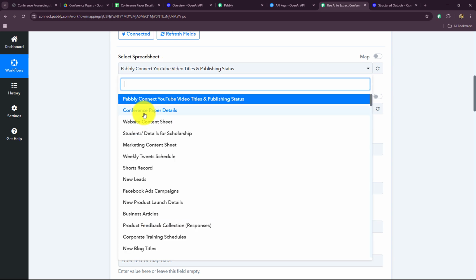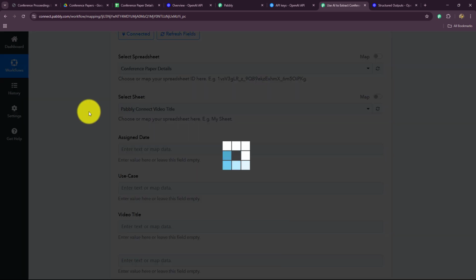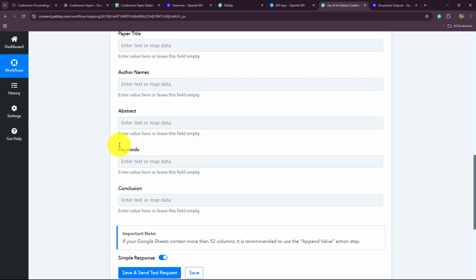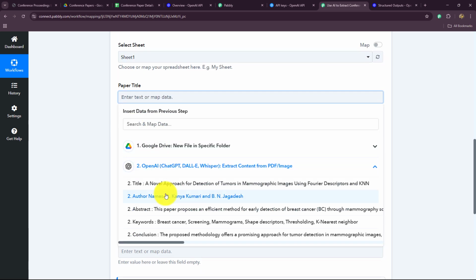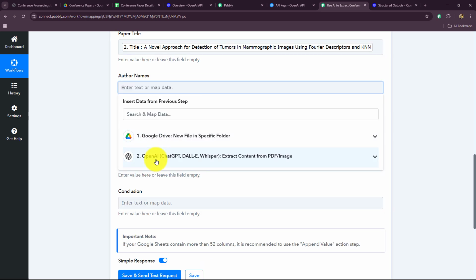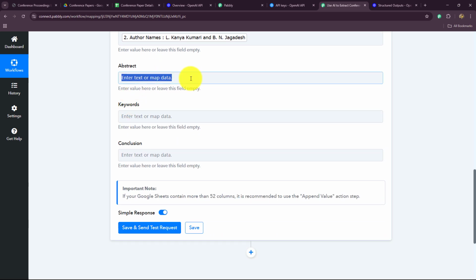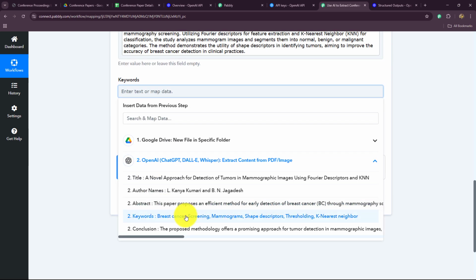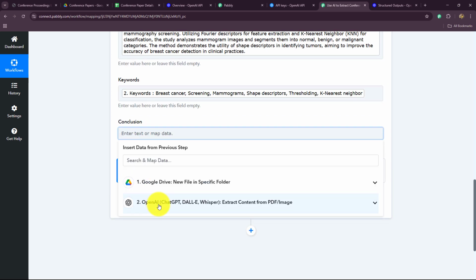We will first of all select the spreadsheet name. So the name of my spreadsheet is conference paper details. I have selected that. As I have selected the spreadsheet name, the sheet name is also selected. So let's move forward. We will quickly enter all these details which we have received from OpenAI in these fields. And as we do that, the record will be systematically created because these fields are the same as the columns of our spreadsheet. So first of all, let's map the paper title. Then we will map the author. Then here the next turn is of abstract. We have keywords. And over here we have the conclusion finally.